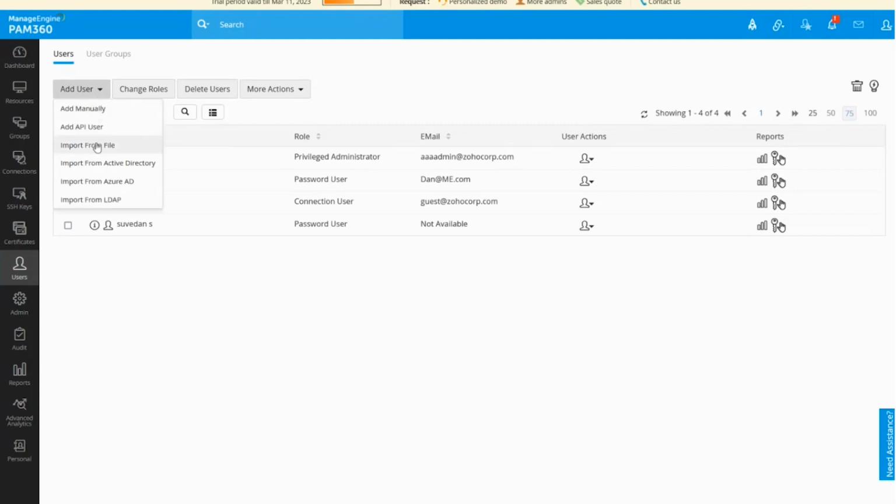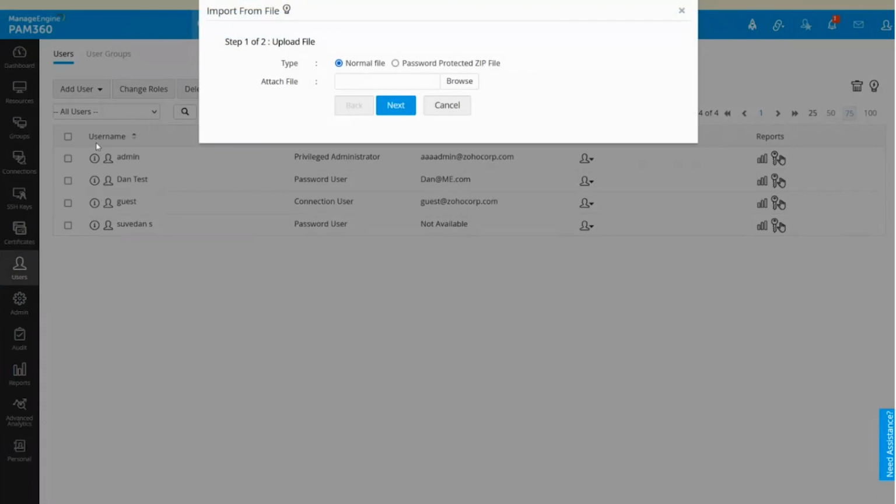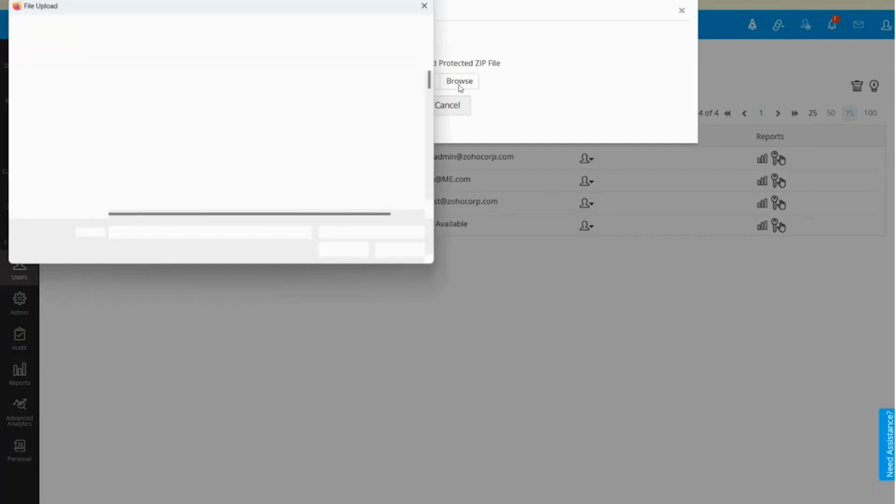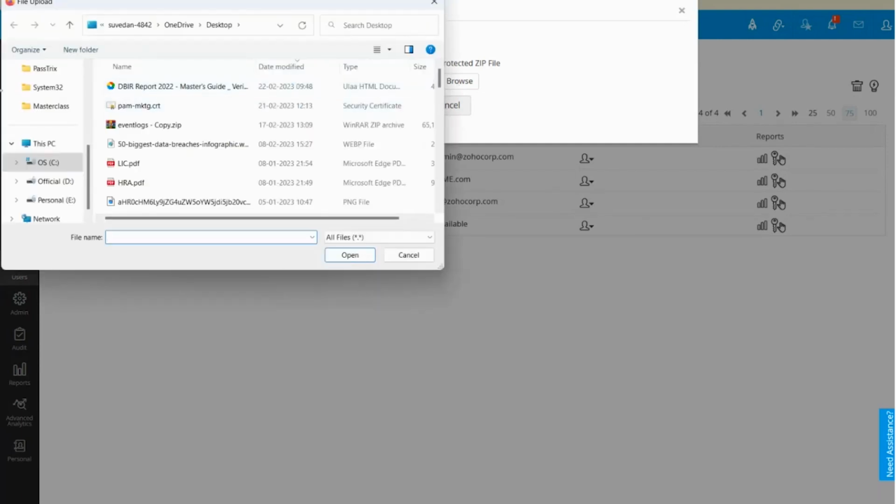Or if you have the user information in a CSV file where you don't want to add users manually one by one, you can always import the CSV file into the application, or even if you have it in a text file, you can just import the text file into the application here. For importing the users from a text file, you can just go ahead and select.